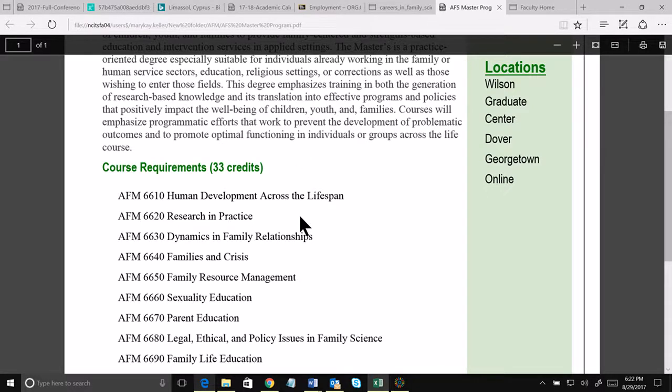The reason I encourage you to do that is human development across the lifespan. It's obvious. It's across the lifespan, so it's dealing with everyone, human development from birth until death. And then research and practice is a course that I designed in order to help people become skilled in being good consumers of research, to really understanding what a good quality research article is and how it applies or doesn't apply to affect people's lives.